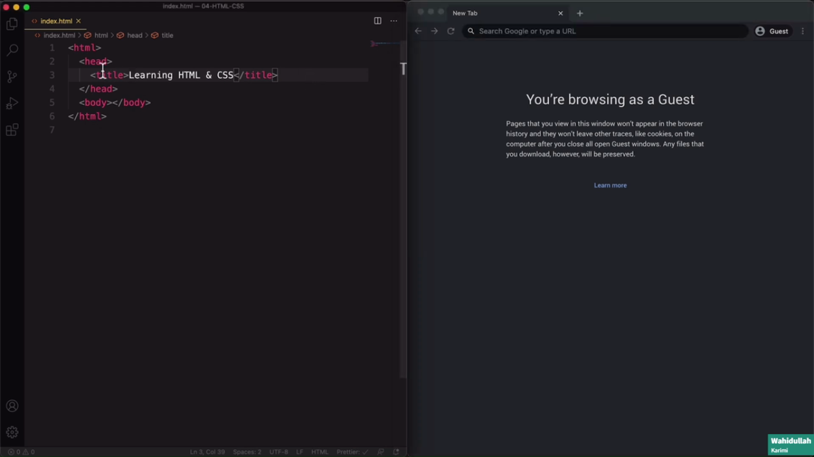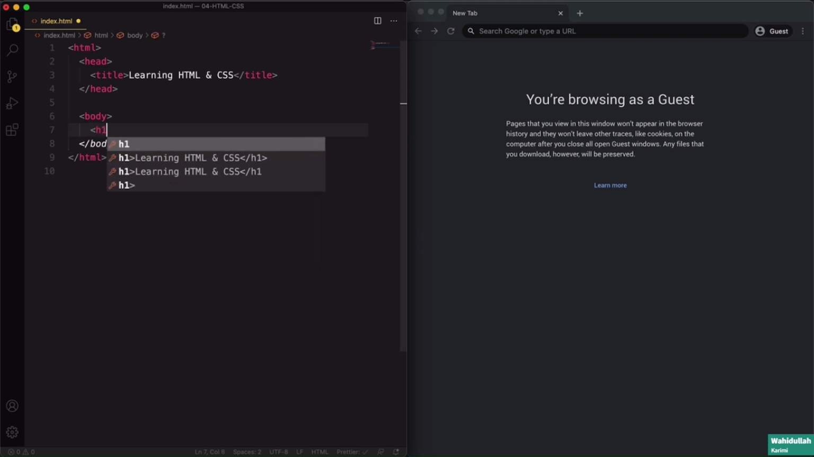Other things that we put here in this head, which is again like the settings of the page, is CSS styles or favicons. So that little icon that appears here in browser tabs and stuff like that. Then whatever we put into the body is what's actually going to be visible on the page. And let's start by adding a heading here. And for that, we use the H1 element.